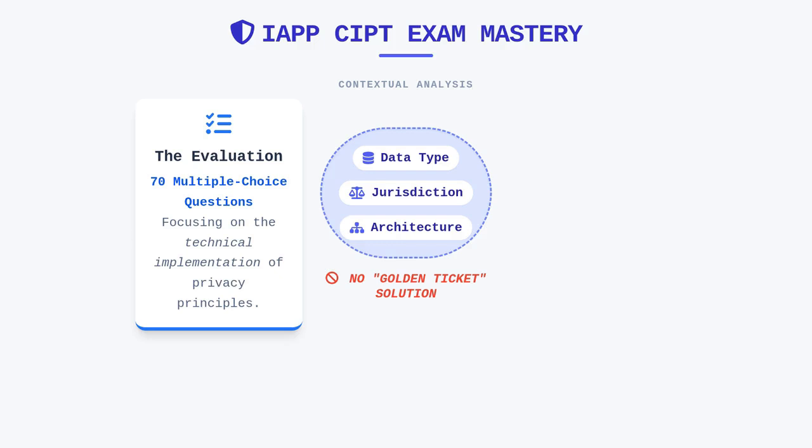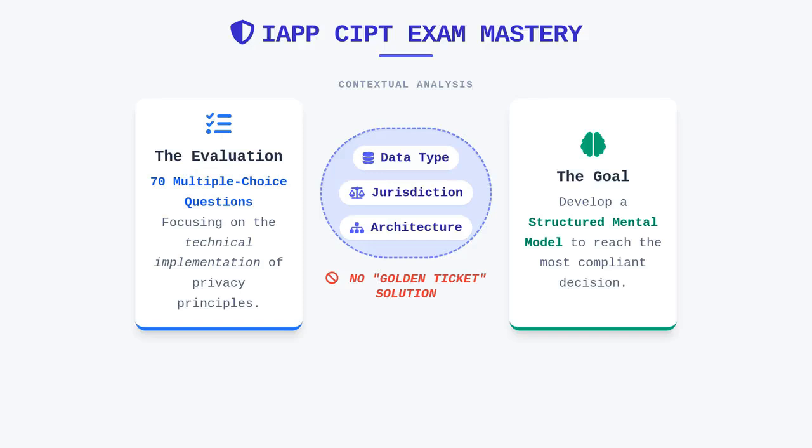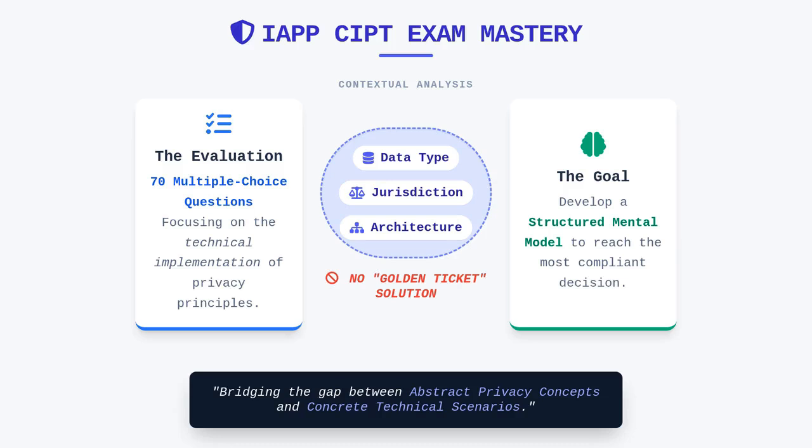There is no single golden ticket for every technical problem, as the correct response almost always depends on the specific context of the data, the jurisdiction, and the architecture in play. By the end of this program, you will possess a structured mental model to evaluate these variables systematically and arrive at the most compliant architectural decision.